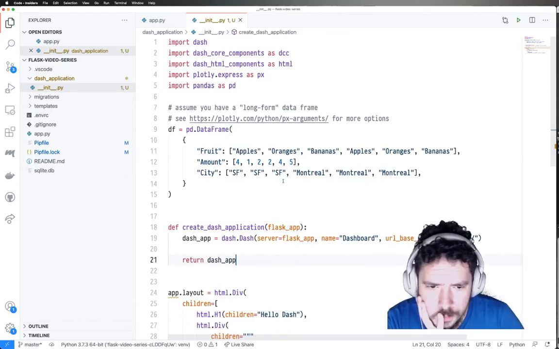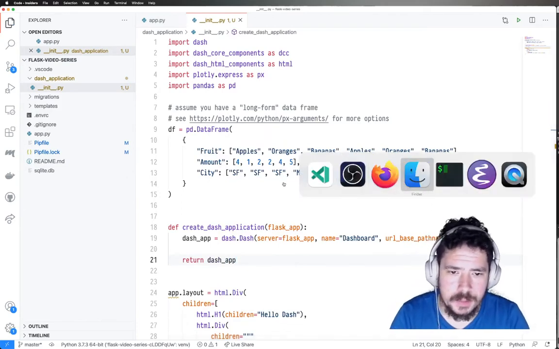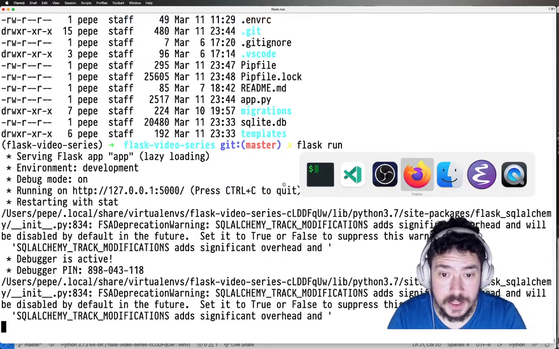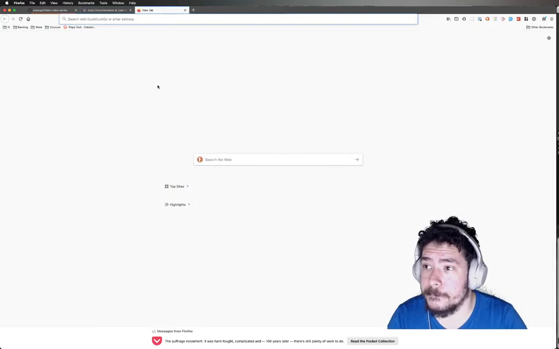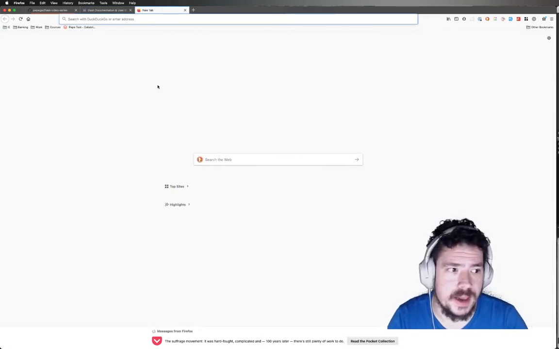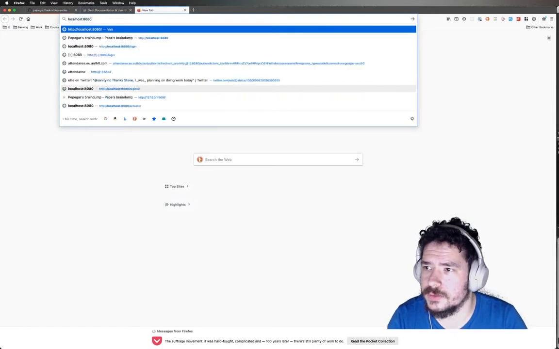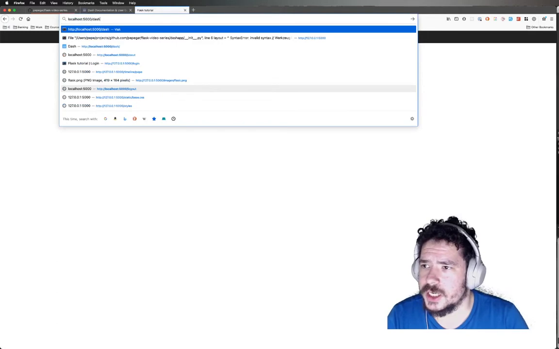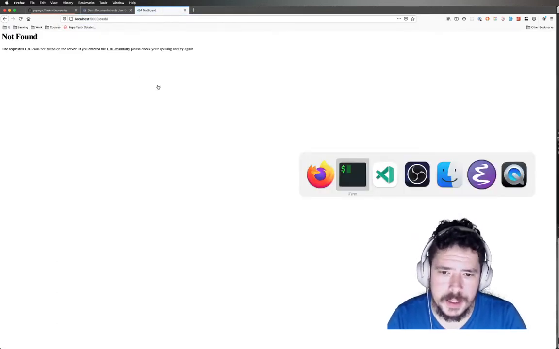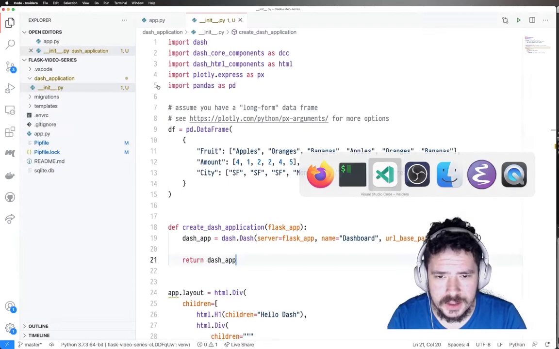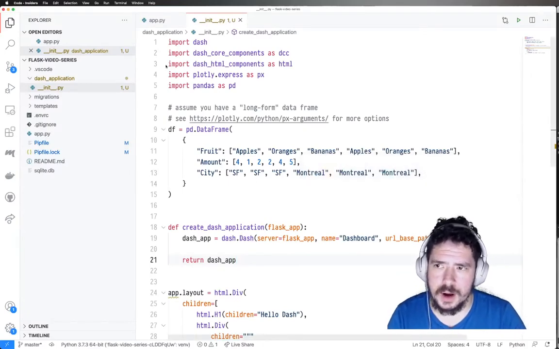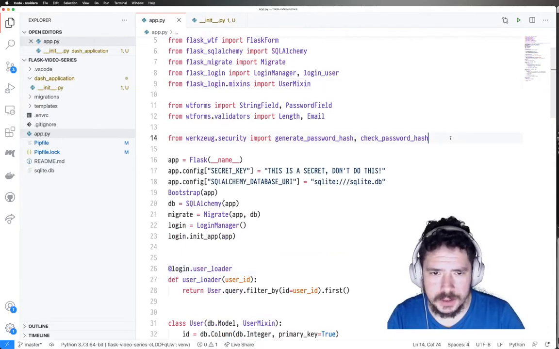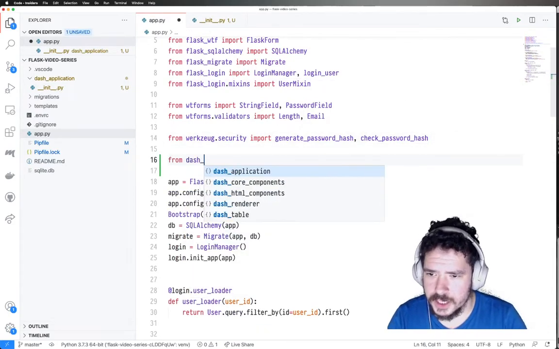That's so cool. So now if we run our application with flask run, even if we go to the /dash route, we wouldn't have anything. So localhost:5000, and if we go to /dash, there's nothing there, right? The reason for that is that we are not yet calling this function from our app, right? So let's do that as well. Let's start by importing from dash_application.